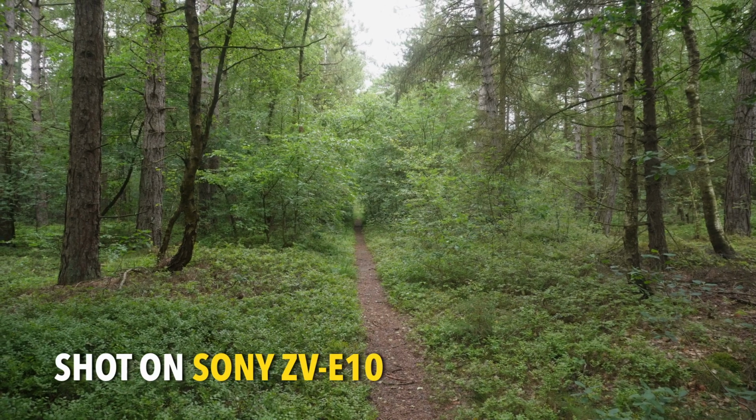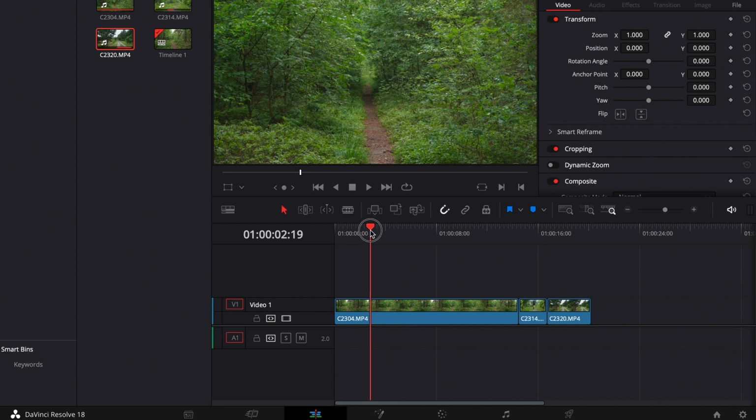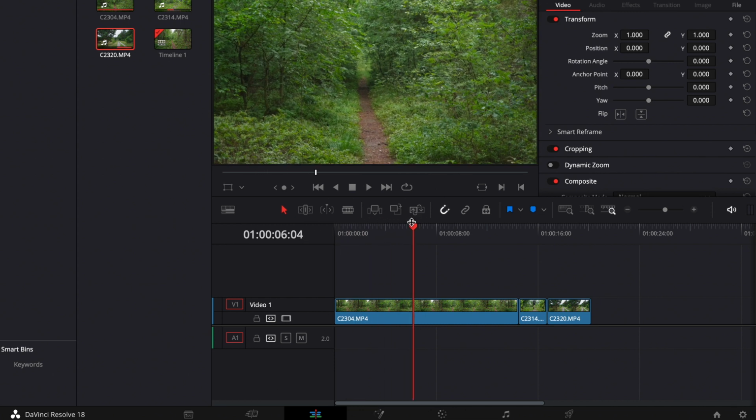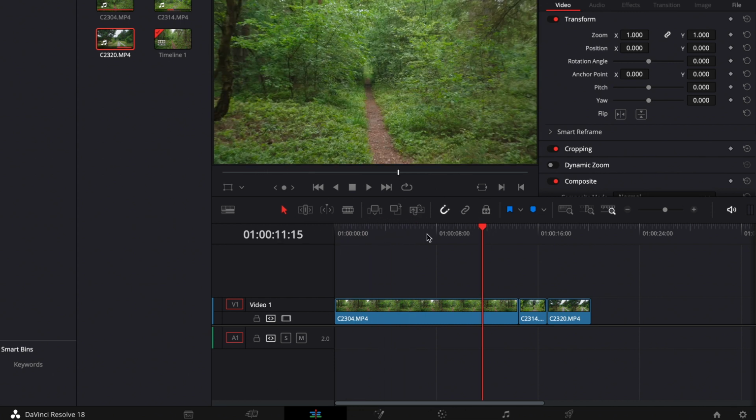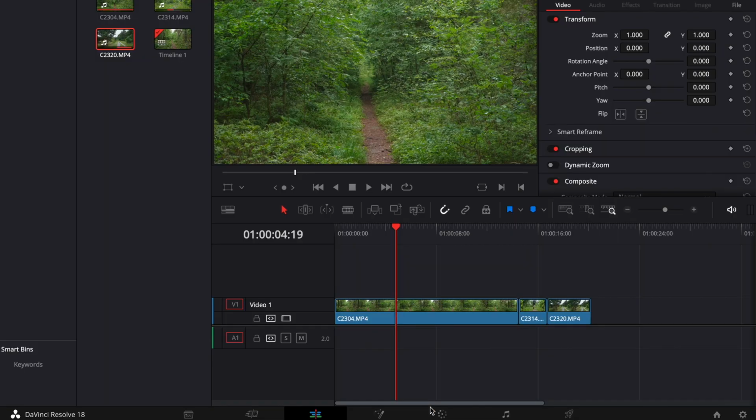So in this video I'm going to show you how to get your footage from looking like this to having the authentic film look. So as you can see, we are in DaVinci Resolve and I've got a few clips from the Sony ZV-E10 with the standard picture profile. You can also shoot with a different camera with different picture profiles because you can convert them back to Rec. 709 in DaVinci Resolve. So we go to the color tab.